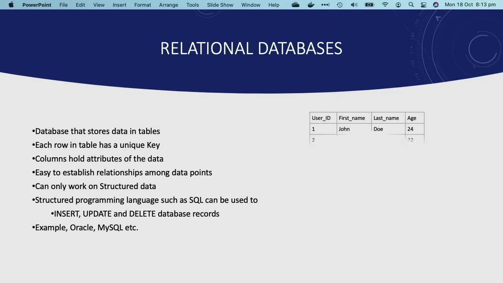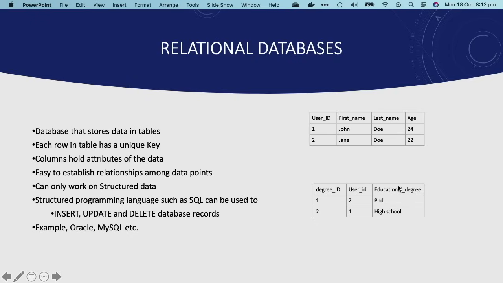Now, here is an example of what a relational database looks like. Let's say you have a table that stores users' details, and let's say this table is called users. Now, this users table will have details such as user ID, first name of the user, last name of the user, and their age. Now let's also say that there is another table that stores user's educational degree, and it can be related to the users table by using the user ID column. As you can see, this type of data is structured and is stored in tables, and it can be related to each other using columns such as the user ID column in this example.